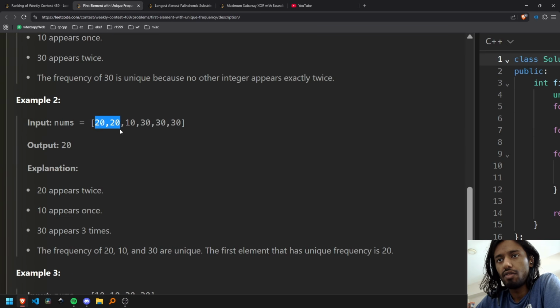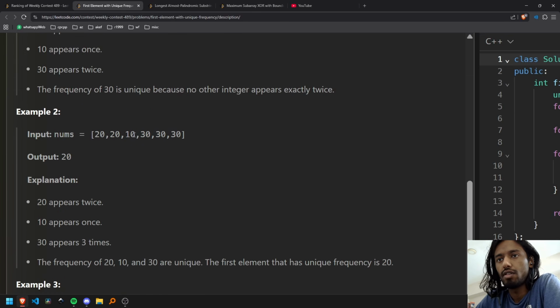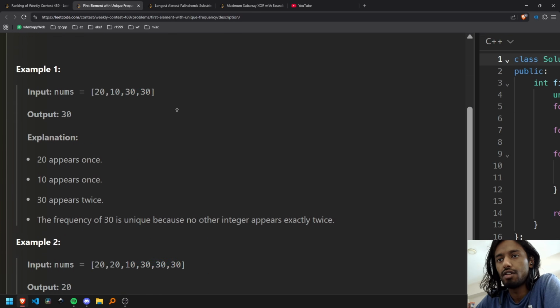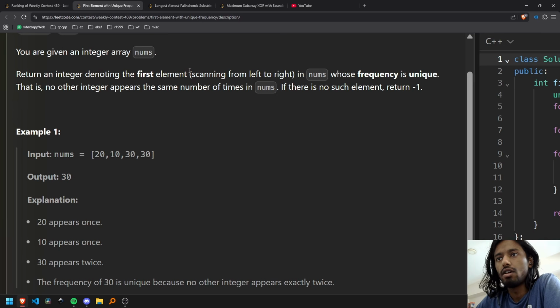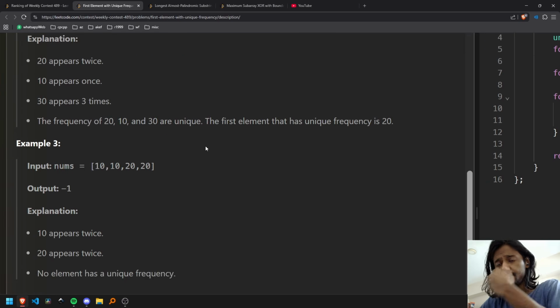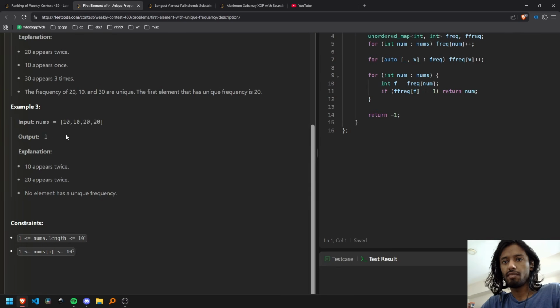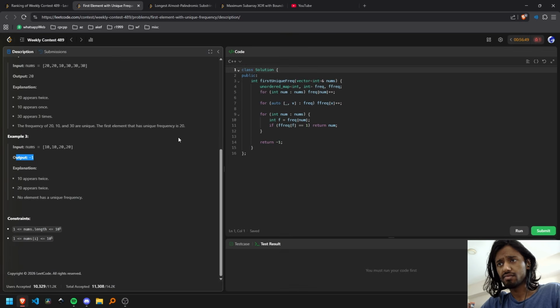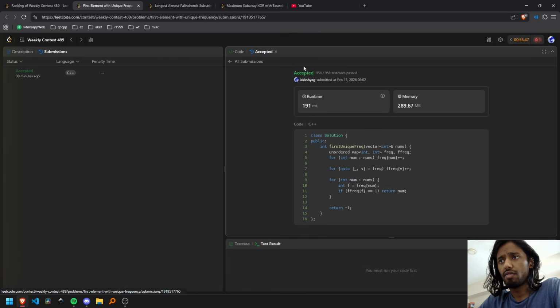So in that case the answer would be 20. Here again the answer is 20 because 20 is appearing twice. This is appearing once and this is appearing thrice, but we want to return the first number. Even though all of these frequencies are unique, we want to return the first number based on the left to right scan. And if no elements have a unique frequency, return -1. So this was straightforward as well.